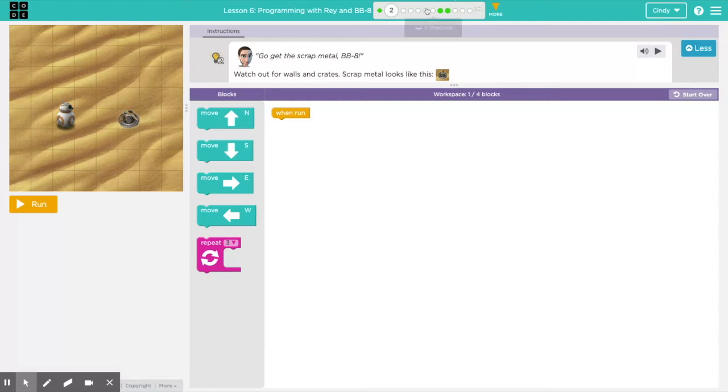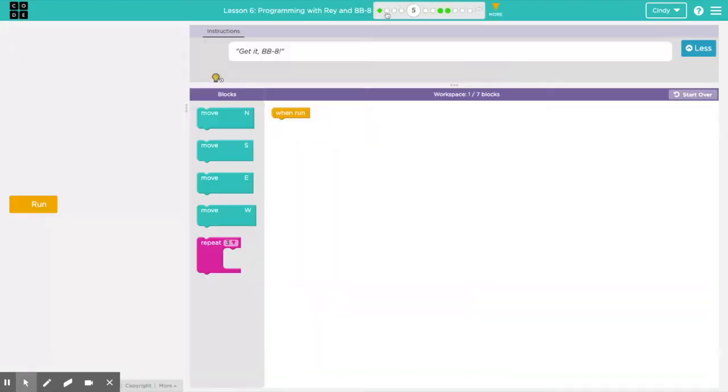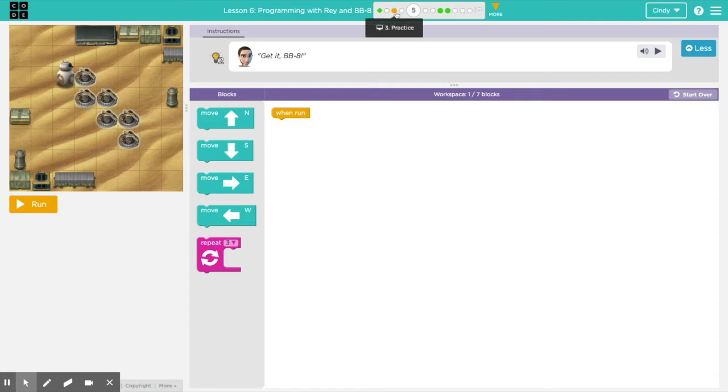In this lesson, I'm actually going to start us off on puzzle number 5. But you can start at puzzle 2 and do 2, 3, and 4. And right here, I want to start at puzzle 5 because it's a little tricky. Now, BB8 needs to pick up all these scrap metals. So, what are some steps we can give him to pick up all the scrap metals? You can pause and think about it.